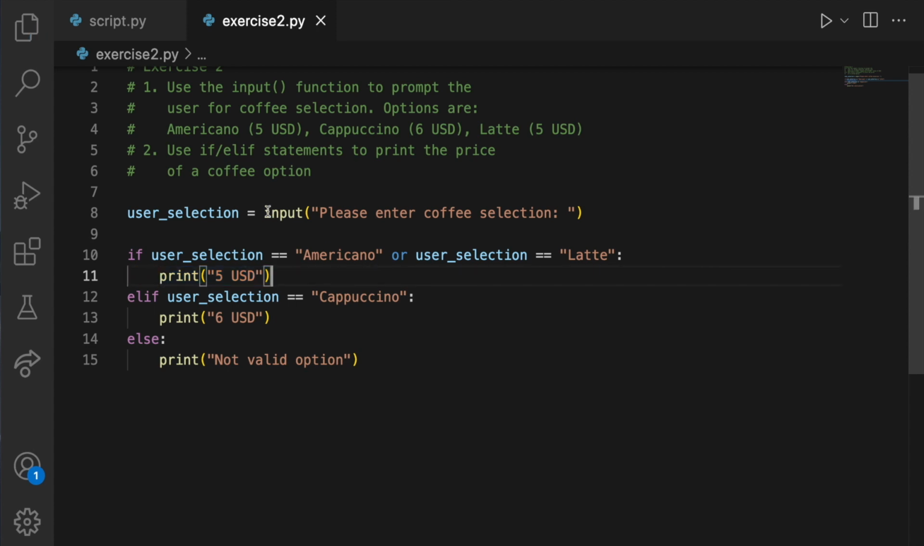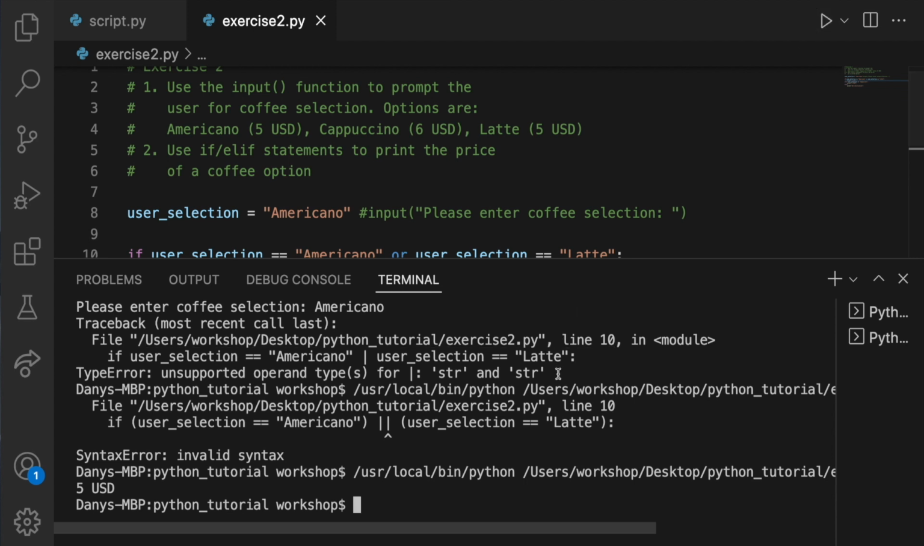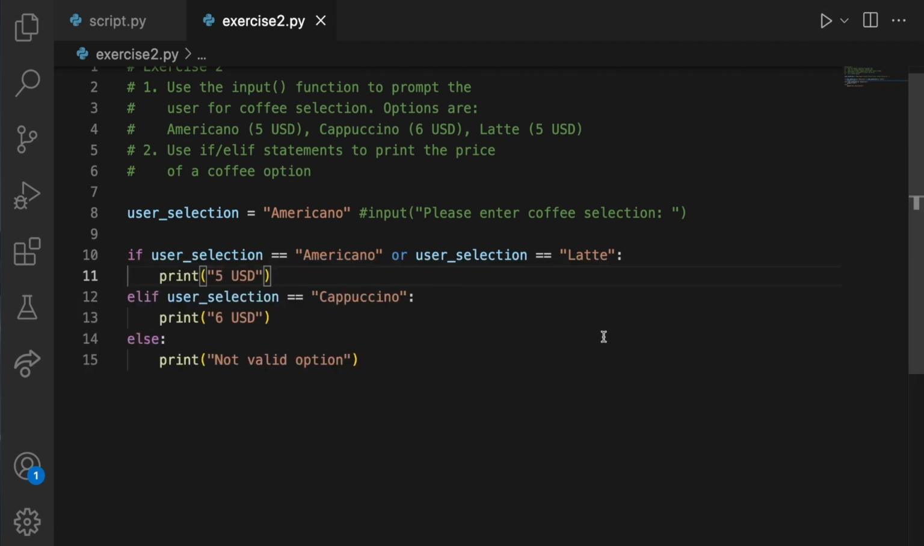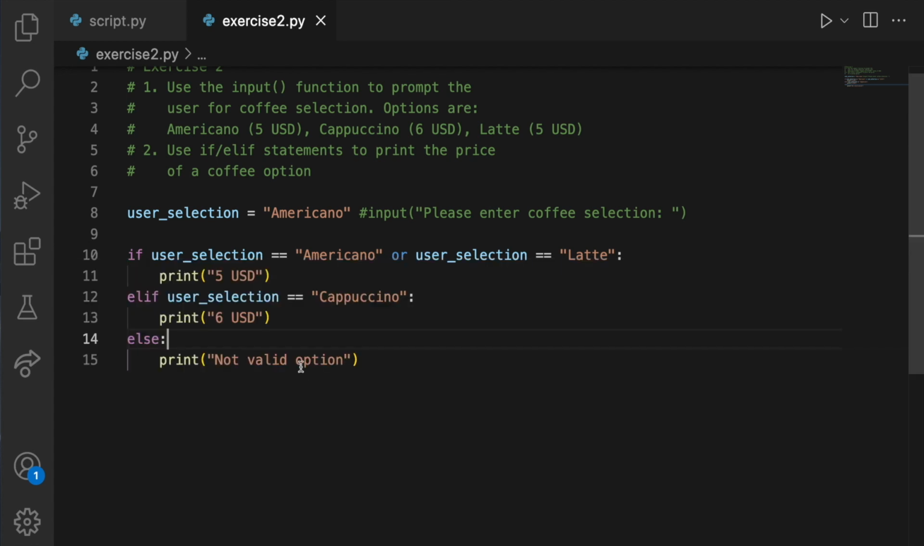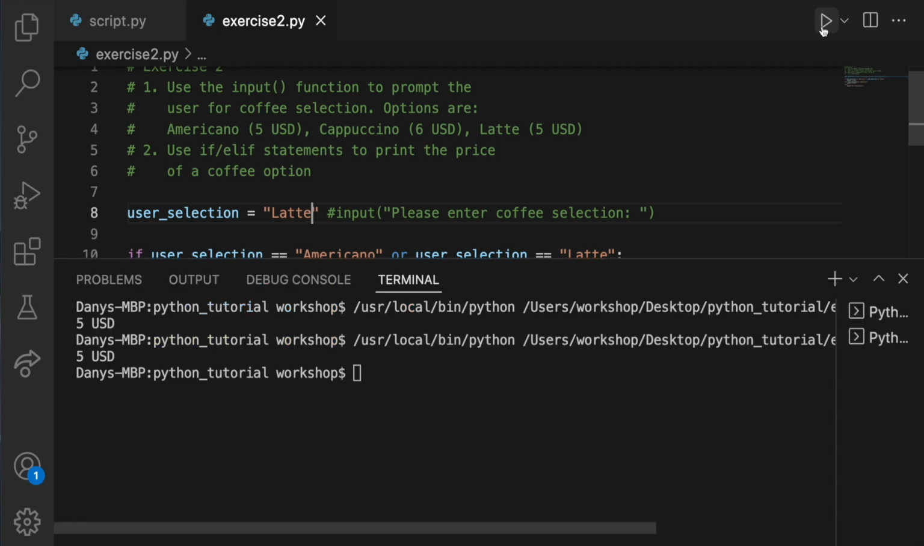Let's run this. And again, I'm just going to hard code the answer so I don't have to type in the answer every time. And let's see if we get $5, if we get the same line, if either one of these conditions are true. So yes, it says $5. And if I were to hard code latte in here, same thing.